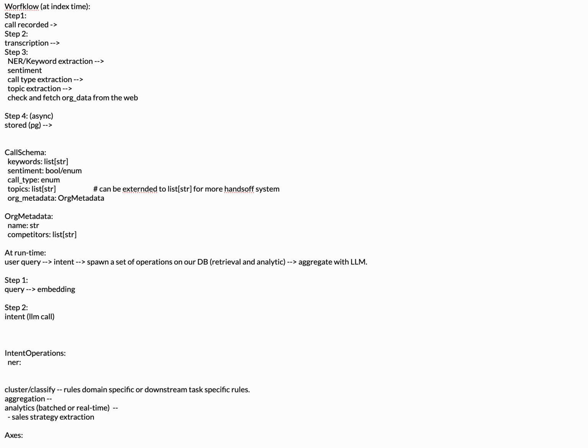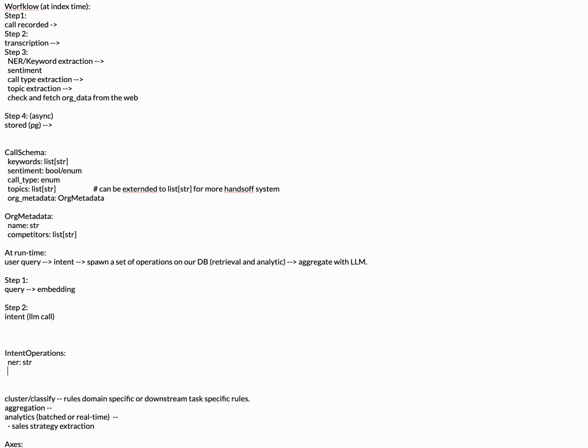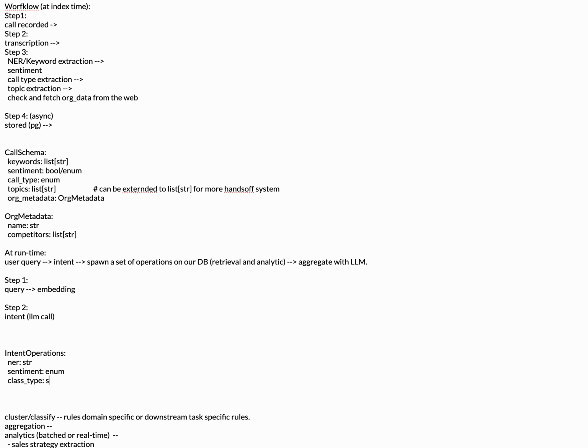So NER, let's say there is a NER related operation, and the target will be a string, okay. Then there is a sentiment related operation which is like bool enum. Then we can have a call type related operation which is once again grounded in enum. Then this is interesting, there is a topic extraction, so topic names, let's call it, so list of strings, okay.